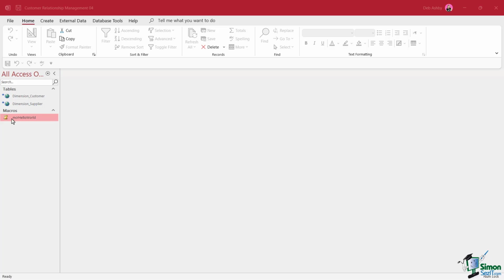Now, when we initially ran the Hello World macro, I showed you a couple of different methods. We can click on the run button, or we can double click on the macro in the navigation pane, and it will run through that macro.